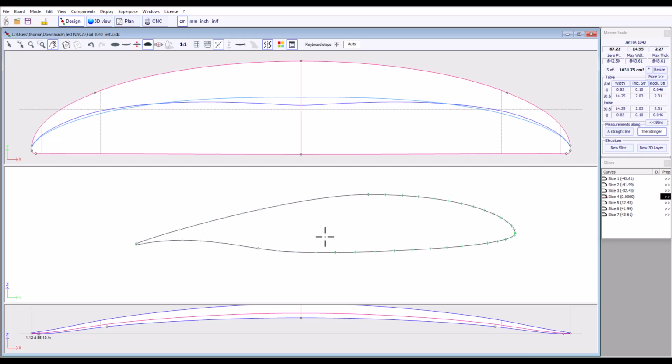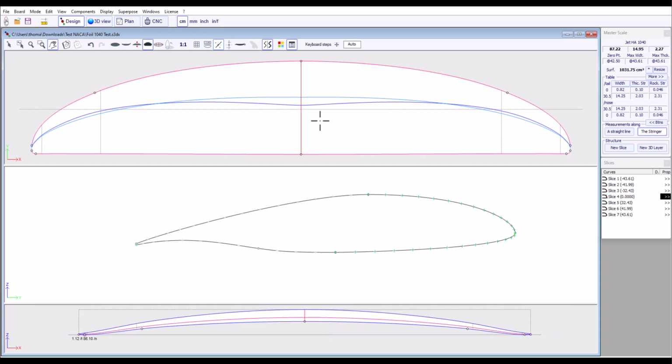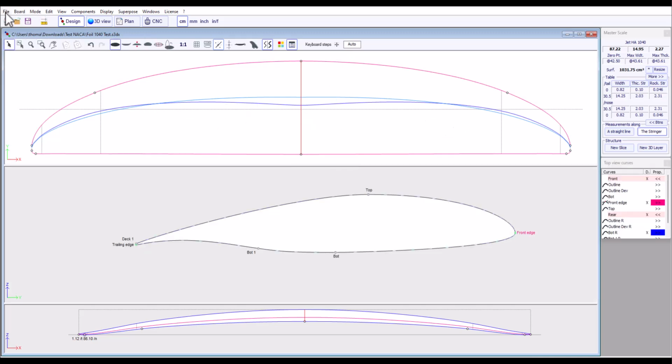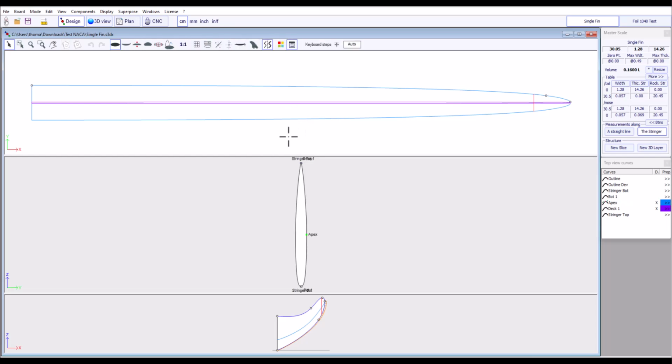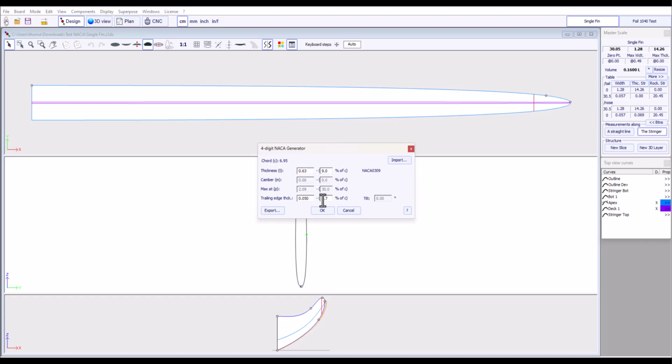What we have just seen concerns the import of NACA profiles on foils or fins with slices designed horizontally. But we can also use the NACA profile generation function on a symmetric fin. For example, a fin for which the slices have been drawn vertically. If I use the NACA profile generation function here, it will work vertically automatically.